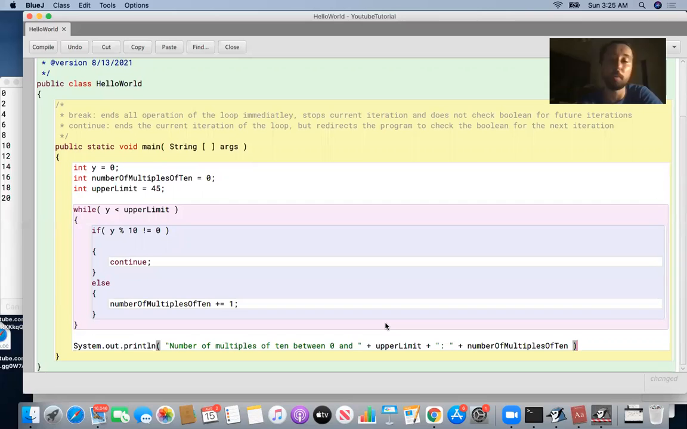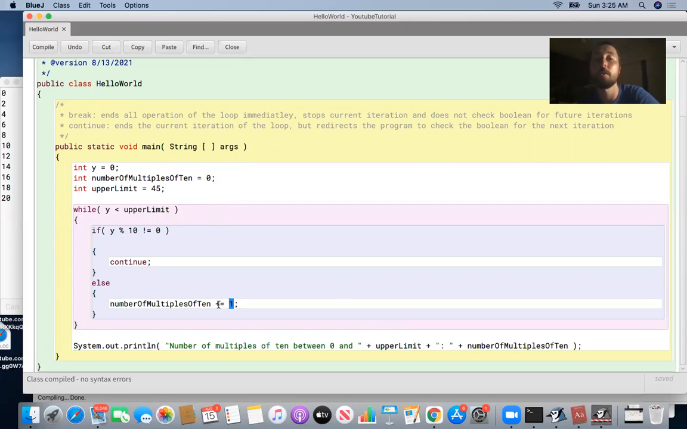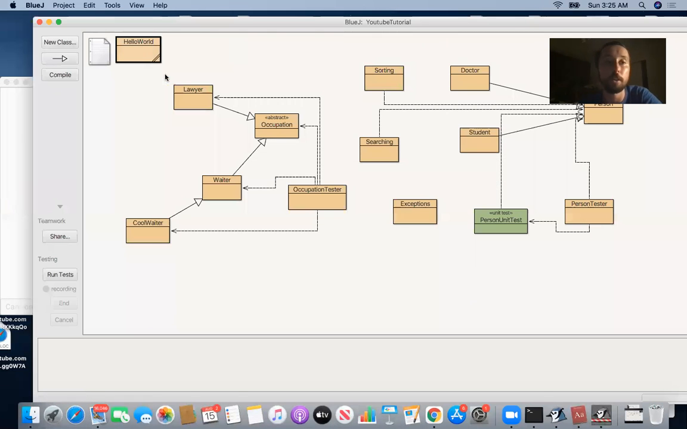So this is not the prettiest example, but I just wanted to show you what this code would be doing. The only time that it would not continue is if y mod 10 is equal to 0, but by not continuing, that actually means it sort of does continue, right? It continues the current iteration. So the only time you increment this variable is when y mod 10 is 0, and that happens for 0, 10, 20, 30, and 40. So if you set an upper limit of 45, we should be expecting to see 5 on the console output.